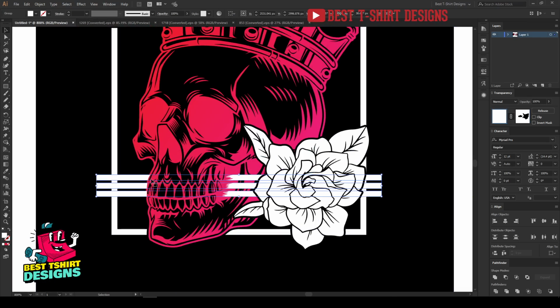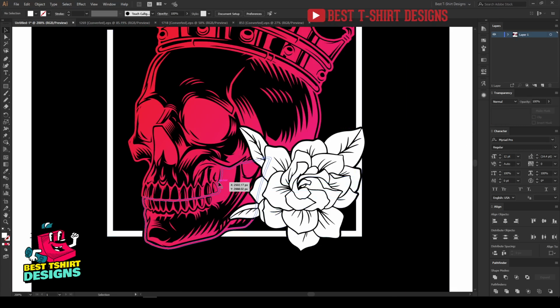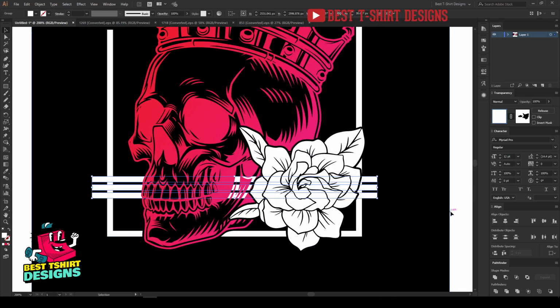Just for fixing this area, I have to select this group, Ctrl X to cut, then select this shape and then press Ctrl B. That means paste in back, and this is how it is looking right now.